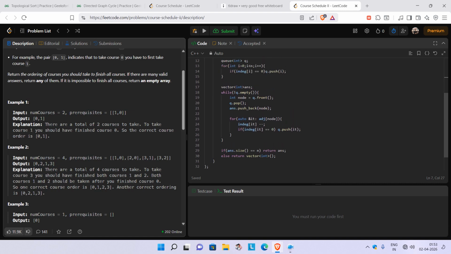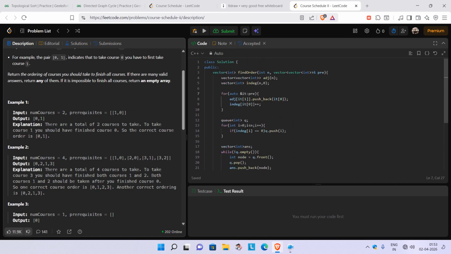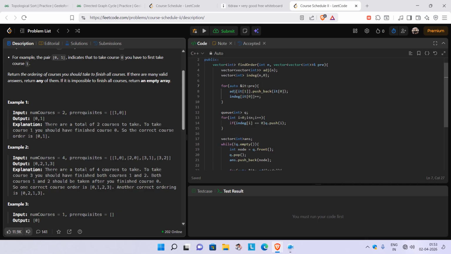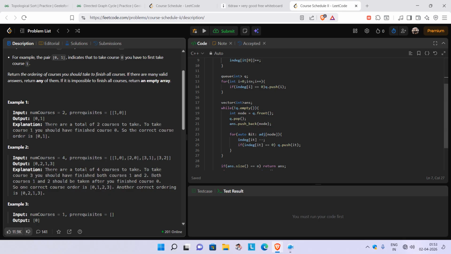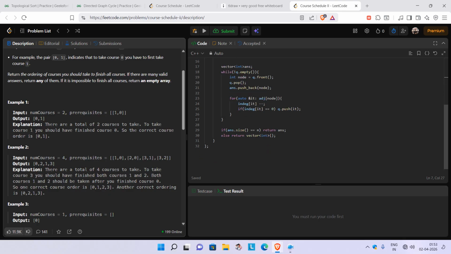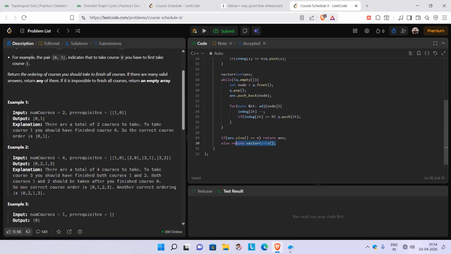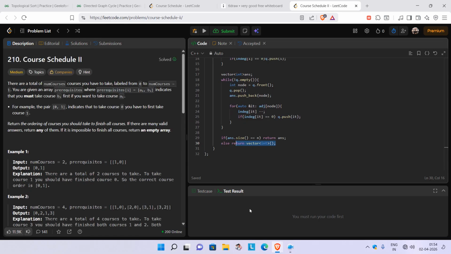The whole of the code remains the same here. At the end, if the size of our answer vector is n, meaning it is valid, simply return the answer we got from our topological sort. If it is not valid, in that case simply return an empty array. Again the time complexity and space complexity are the same. So that is our Course Schedule 2 question.